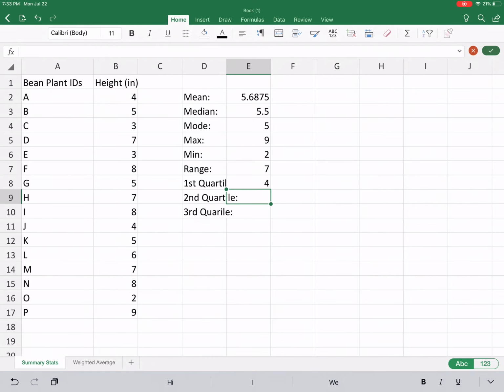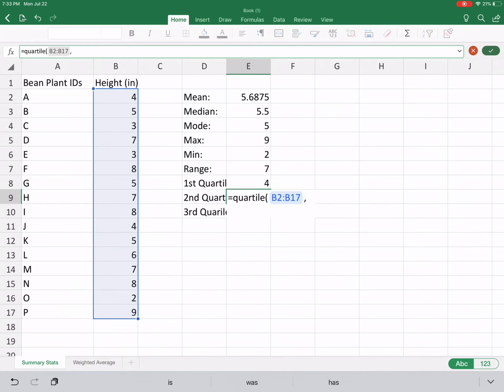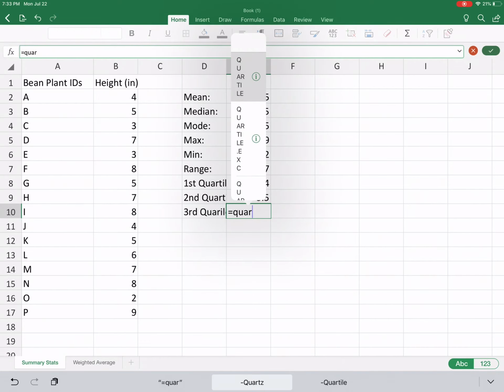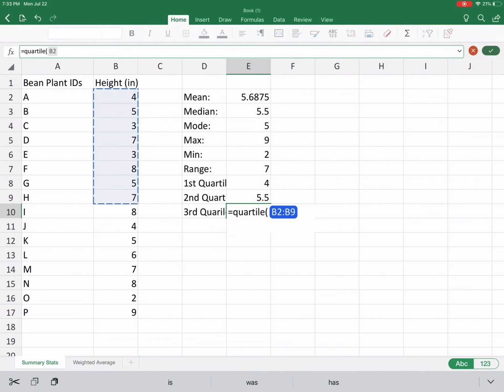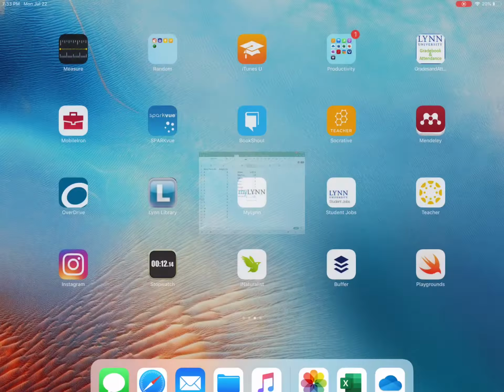Great. Now we're going to do that again. Select our data. We want the second quartile now, so we're going to do comma 2, close parentheses. And then one more time, and then comma 3. All right, so now we've got our first, second, and third quartiles, which give us a little bit more idea of that spread of the data.